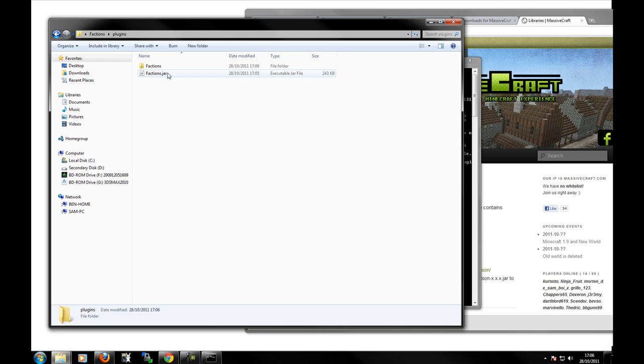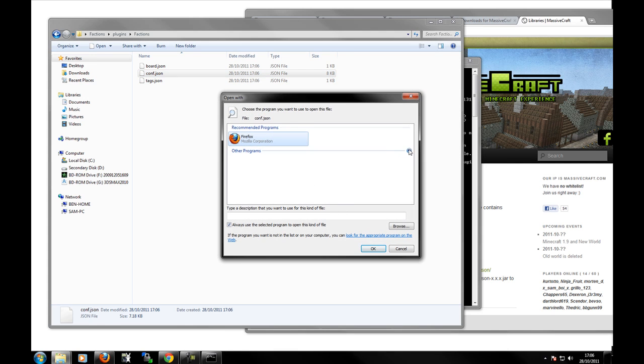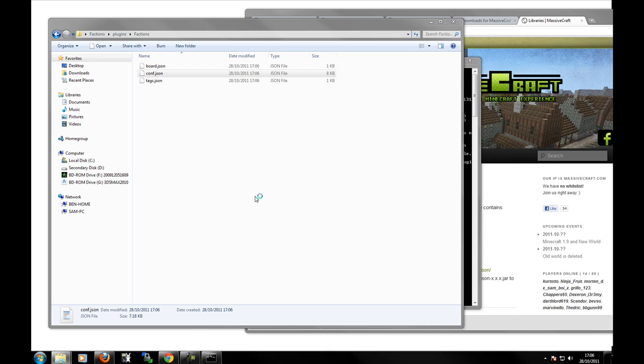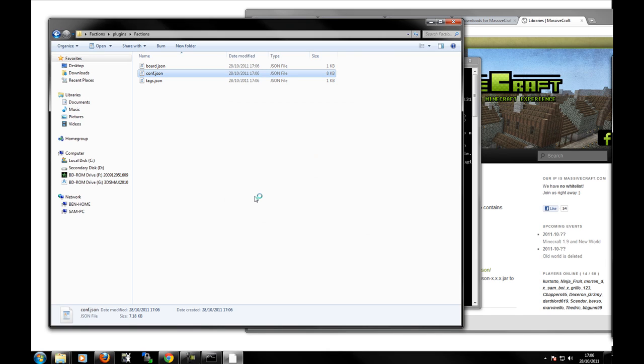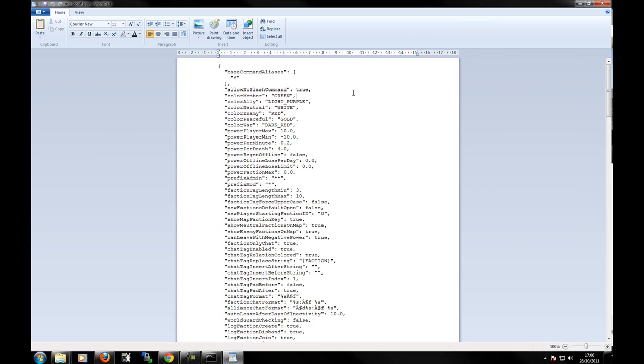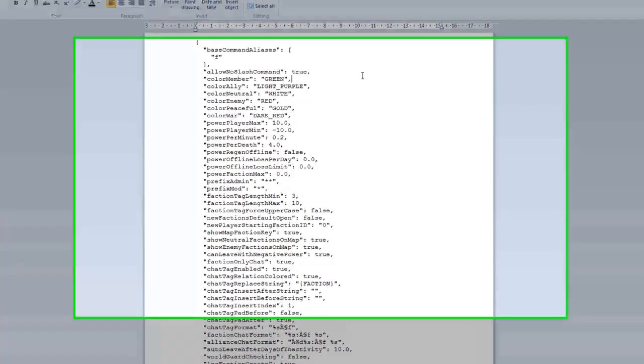So now let's look in the plugins, actions, and then you can see all the JSON files. Let's open conf.json, or .json, you know what I mean. And we'll open WordPad. The awesomeness of WordPad. Okay, so let's go over these commands, well, most of them.